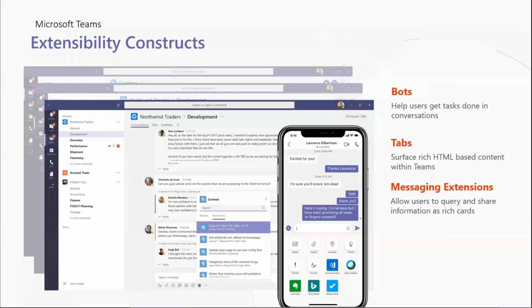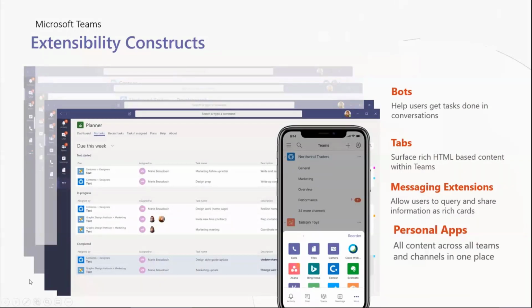Messaging extensions is a construct that users can use to aid themselves while they're composing a message. And on mobile, it comes up when you open up the compose extension tray. And lastly, we have personal apps, and these are similar to tabs, but just exist in the personal scope. So while you have tabs that can be configured and designed to be more collaborative in nature, as they can be pinned to a particular chat or channel, users can use personal apps to increase their own productivity. And that's what comes up when you swipe up or on the homepage in the More menu.